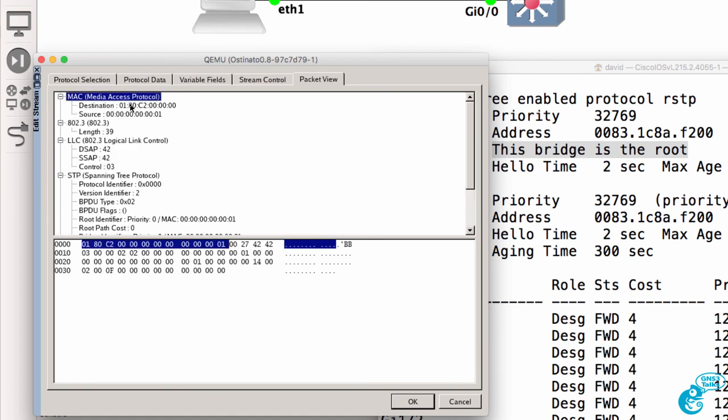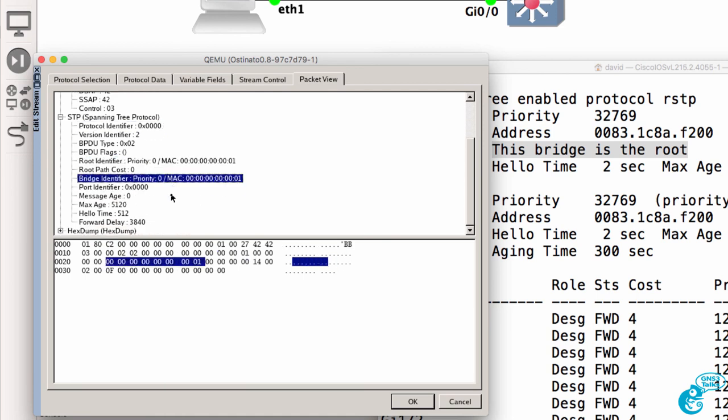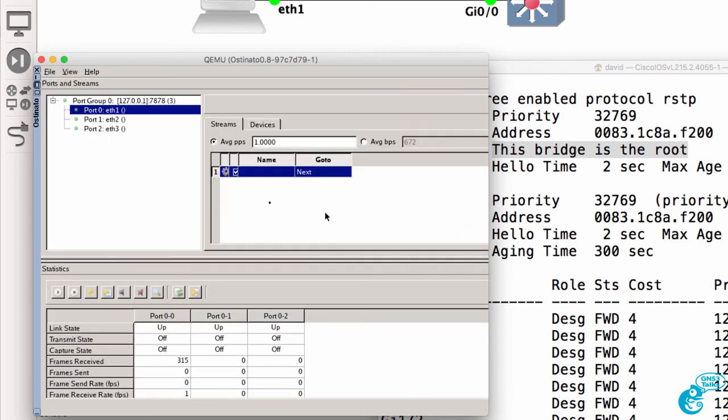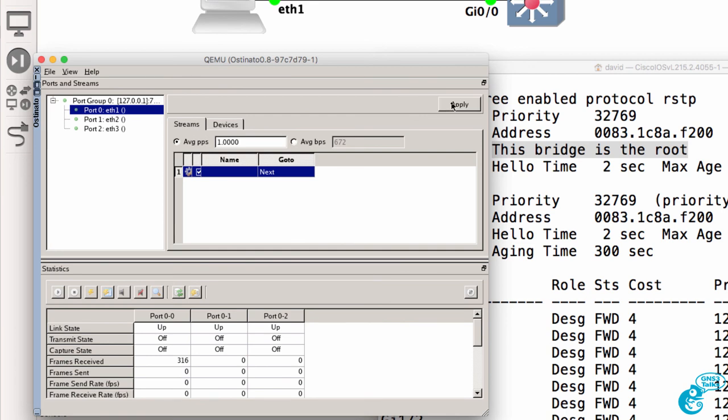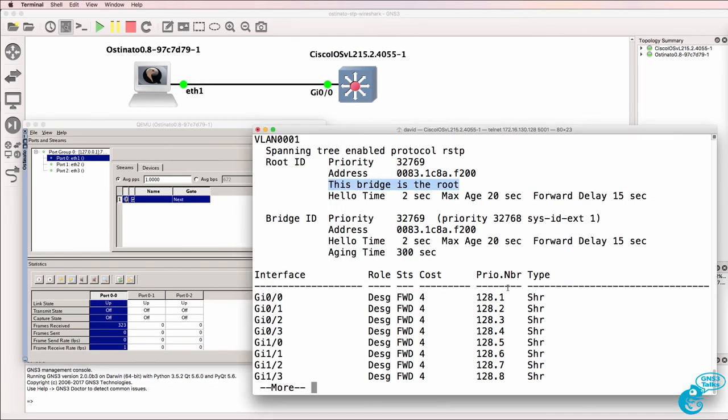This is what our Ostinato packet looks like. Destination address, source address, 802.3, logical link control, spanning tree information, root identifier is this, bridge identifier is this, port identifier is this, and so forth. Click OK. Now make sure that you click Apply and then click the port number 00, which is Ethernet 1, and then you can start generating frames.